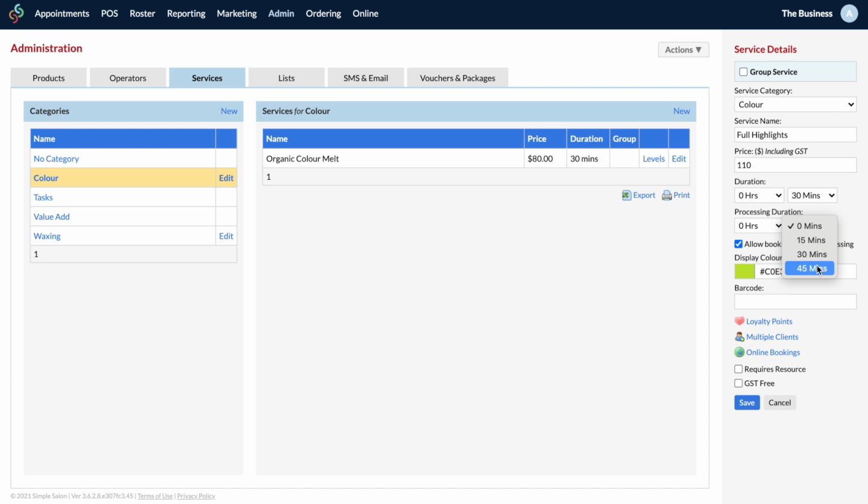When you're adding services like colours, you will need to add in a processing duration time. This will leave a gap in the client's appointment on your appointment page, which means you can add other clients into that space to make your appointment book more efficient. However, if you'd like to leave that processing duration as a gap on the appointment and set it as a buffer zone so appointments can't be made in that space, you can untick the allow bookings during processing, and that will leave it as a gap.